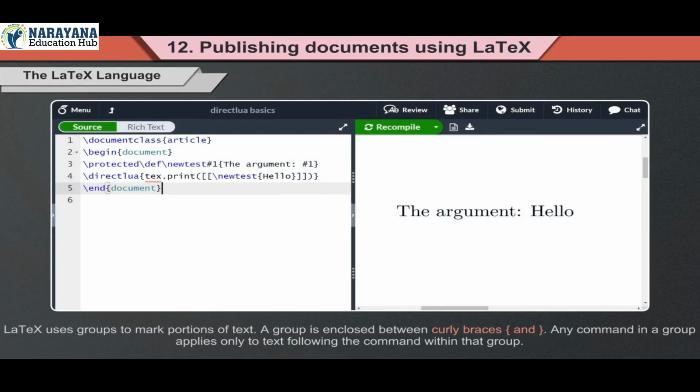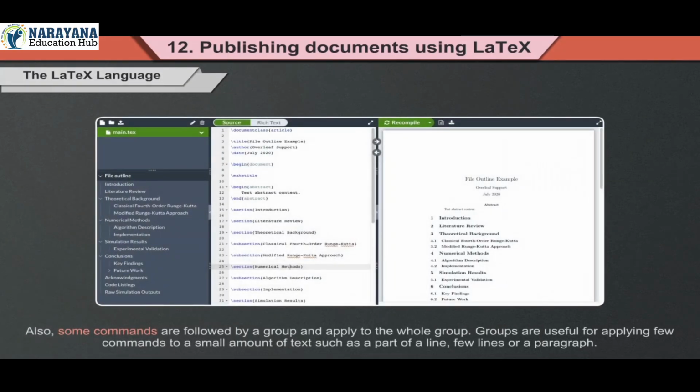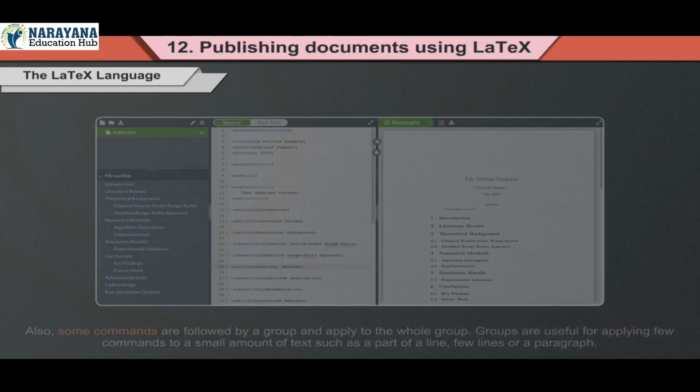LaTeX uses groups to mark portions of text. A group is enclosed between curly braces, and any command in a group applies only to text following the command within that group. Also, some commands are followed by a group and apply to the whole group. Groups are useful for applying a few commands to a small amount of text, such as a part of a line, a few lines, or a paragraph.